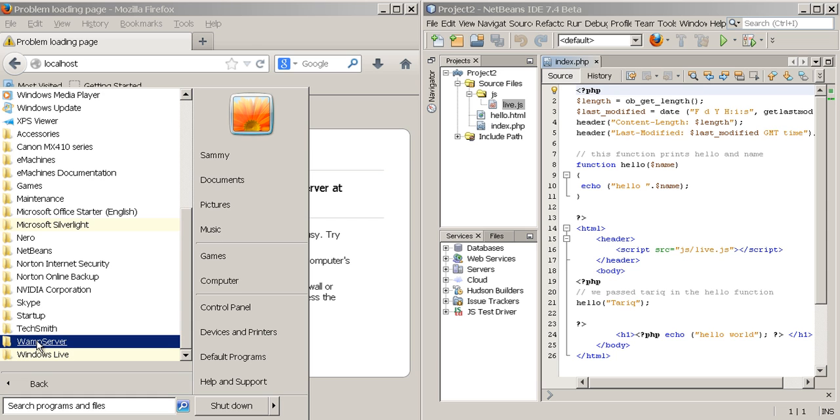Right, so first of all, we notice that it says here unable to connect localhost. The reason for that is because we haven't activated the web server. To do that, you click on Start, All Programs, and there it is, WAMP server. Start the WAMP server, yes. And we can see it here being activated. It's now amber, and it will go green very shortly.